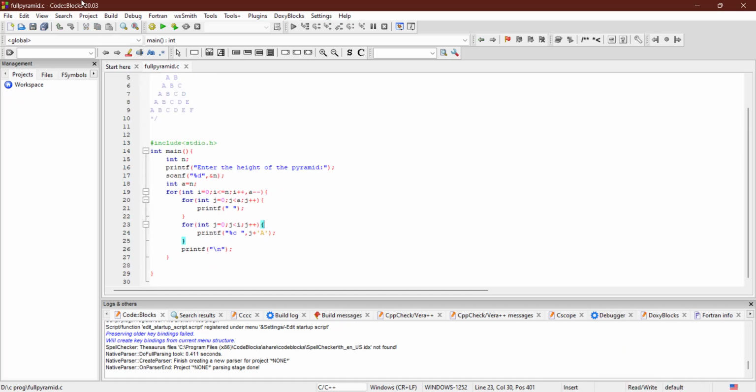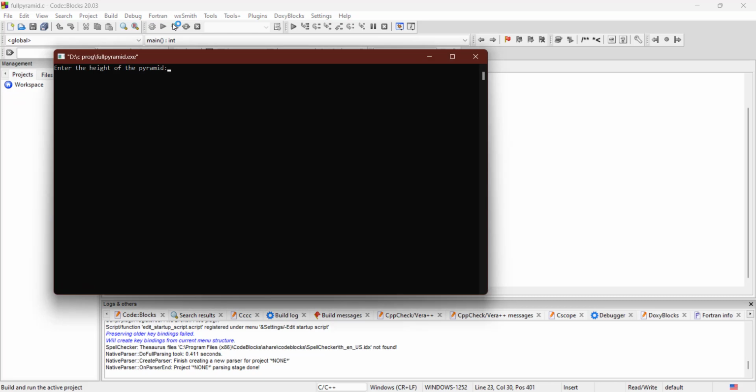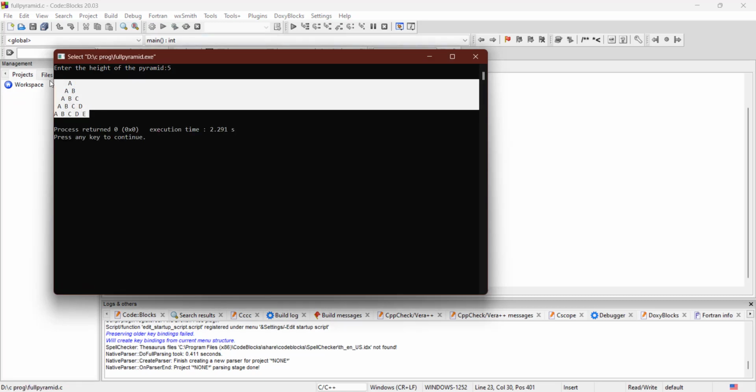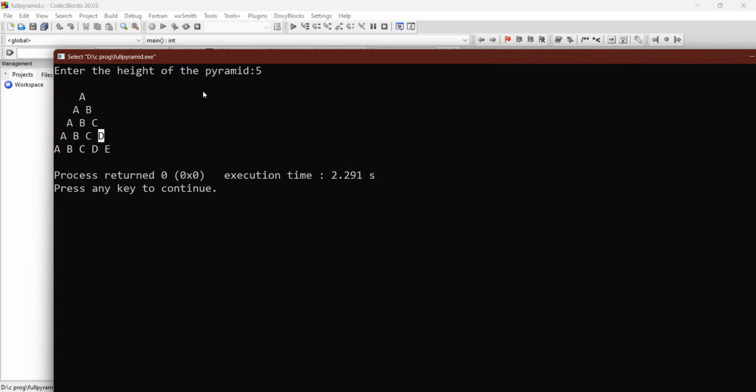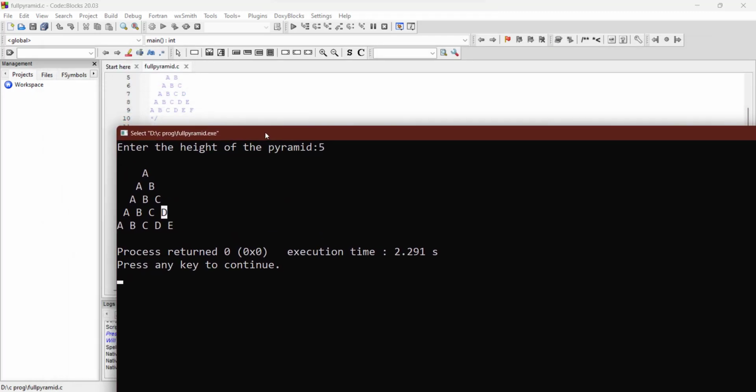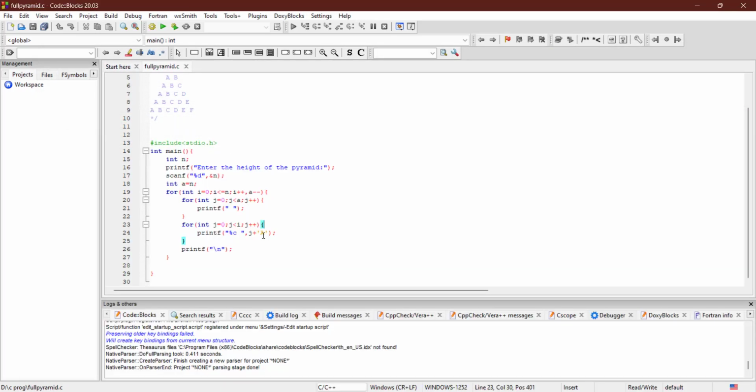Now I will run the code and you will see the output. Here I gave 5, so it generated a pyramid of 5 alphabets. Now you can give whatever number you want, and it generates a pyramid for the number you give.